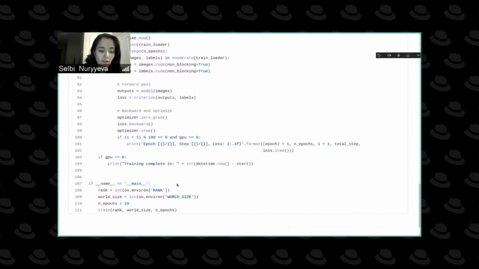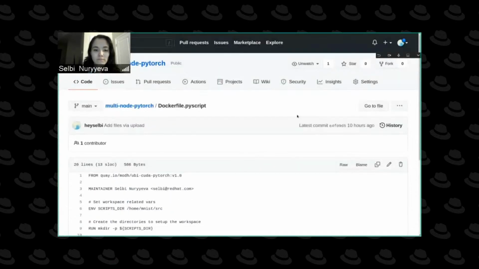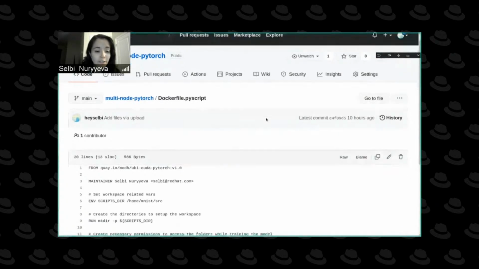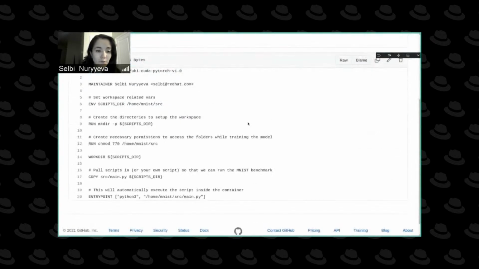Now let's move to the Docker file. Now that we have our PyTorch script, let's actually containerize it, and in this Docker file, that's what we're doing. We have the already built image upon which we're going to build further. It already has the UBI, CUDA, and PyTorch, and all other related dependencies installed. We're going to copy that main.py, the PyTorch code that we looked at earlier, and we'll automatically execute the script inside the container upon deployment.